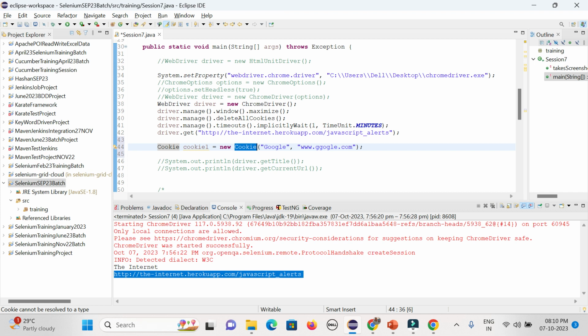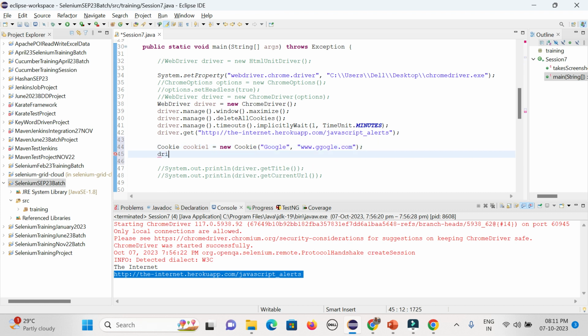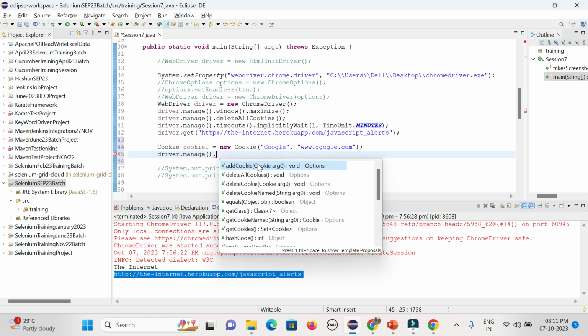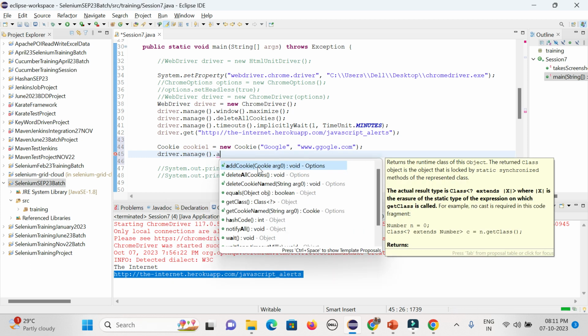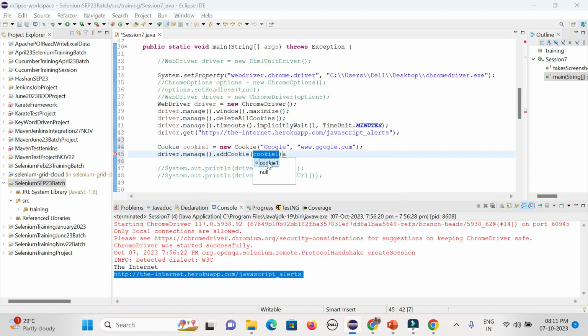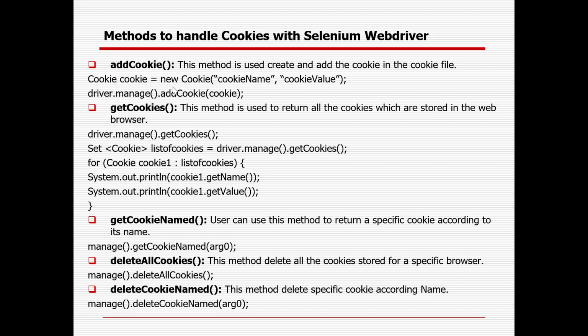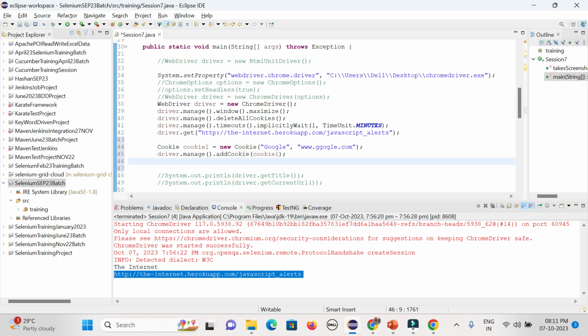Then you need to add the cookie. So you need to call driver.manage().addCookie method, and here you give the cookie1 reference. That is the way cookie1 will be added to your browser. Now you already learned how to delete the cookie, add the cookie, and you can get the cookie also, right? In case you are adding multiple cookies, you can get them by getCookie, otherwise you can get it directly.